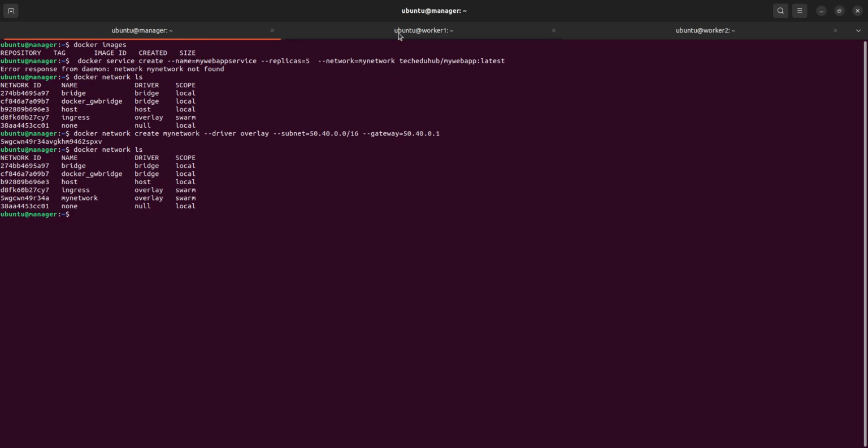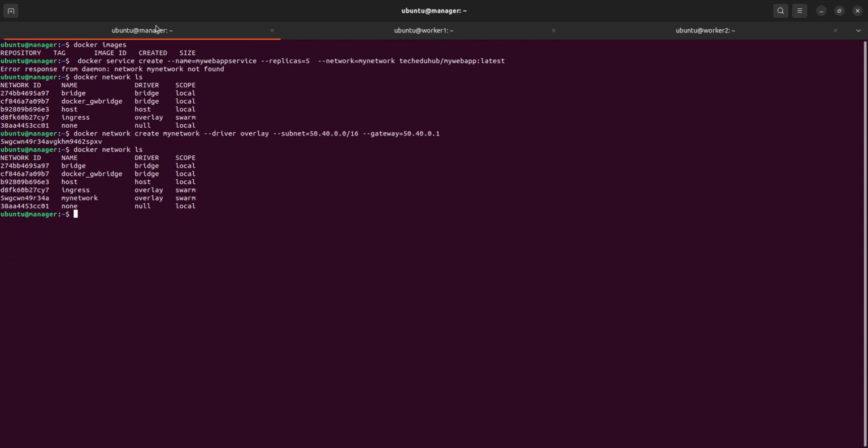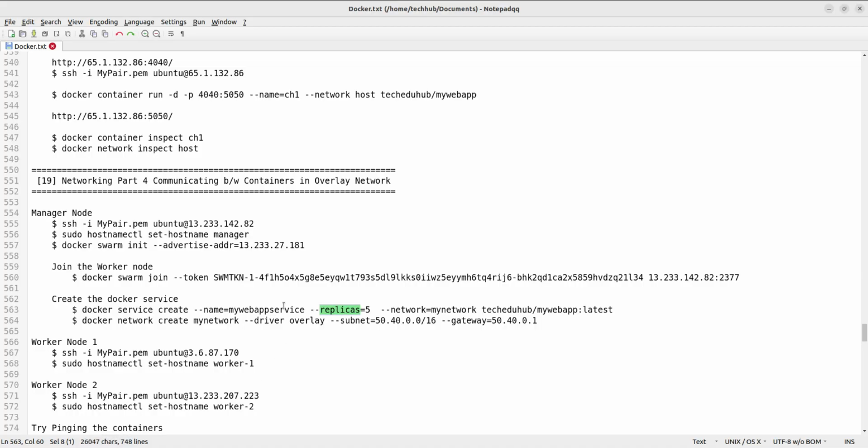You cannot decide that worker node 1 should get 2 and worker node 2 should get 3. It will automatically do the load balancing, pick a node automatically, use the best algorithm, and create the containers across the cluster. So go and see how it works.